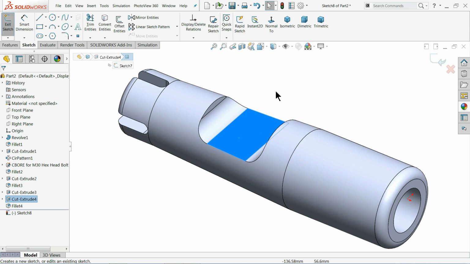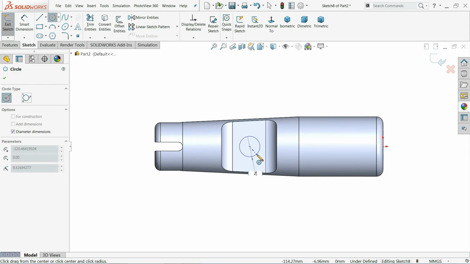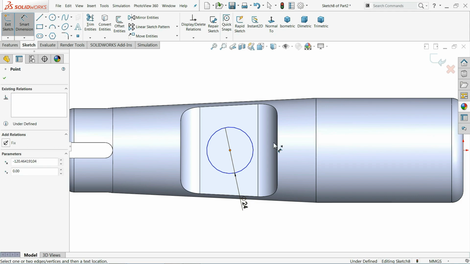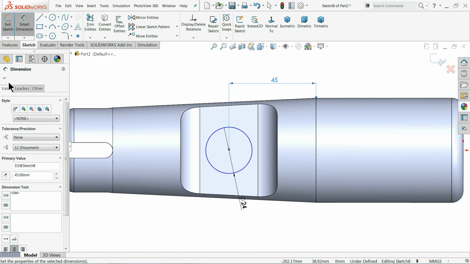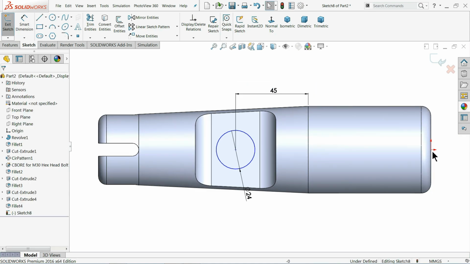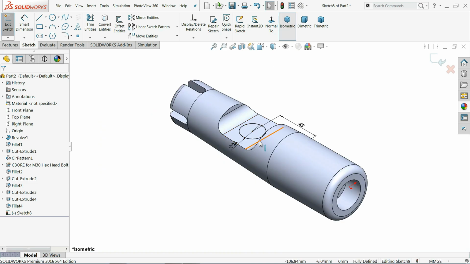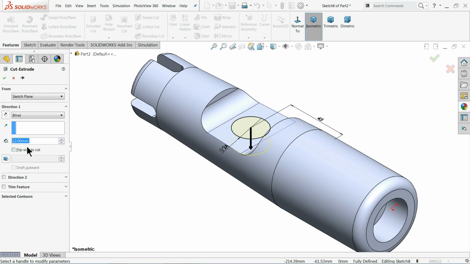Select this face, sketch, 24 millimeter, enter, and let's make one distance from here to here, 45 millimeter, and select the center origin point and the center of circle horizontal. Now see, the drawing is fully defined because we create a horizontal relation. Extruded cut. Now here we need to define the depth, and this is 16 millimeter long.